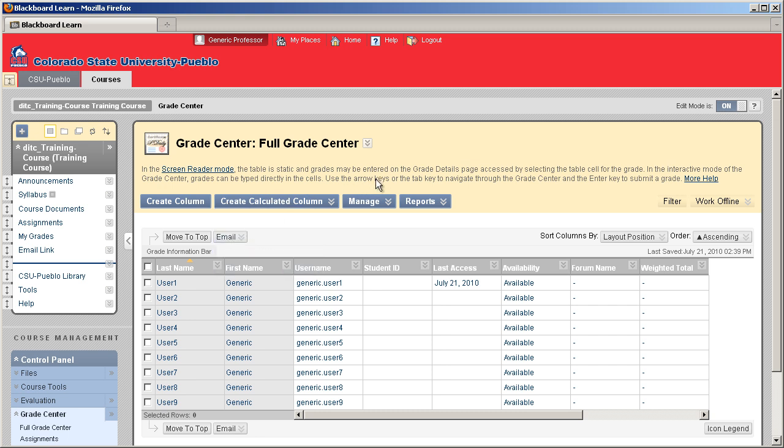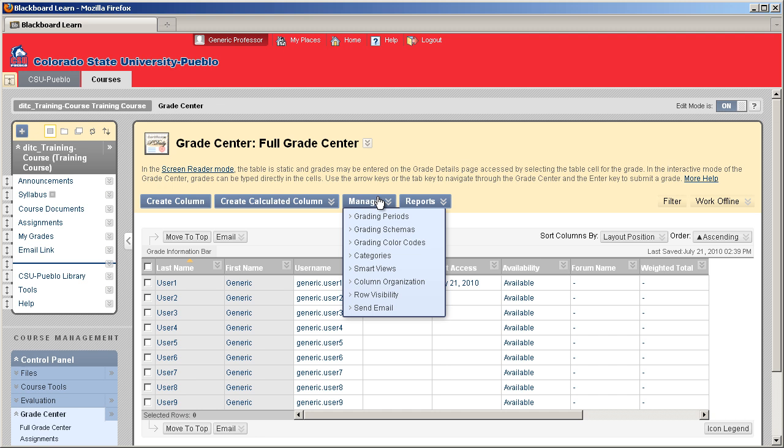There's also the Manage button. Now the Manage button is a pretty big one. It's going to have a lot of options for manipulating your Grade Center to customize it to however you would use it. I'm just going to tell you right now, one of your biggest links from this menu is going to be column organization. You can do a few things from that menu, like reorganize which columns are in what order within your Grade Center.